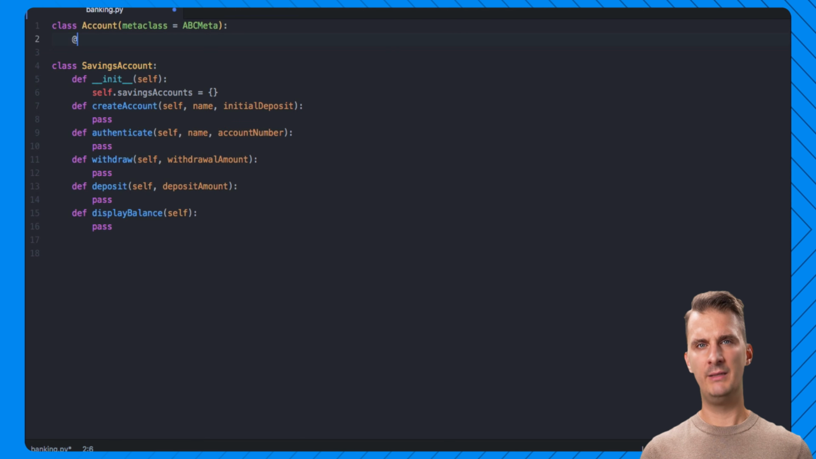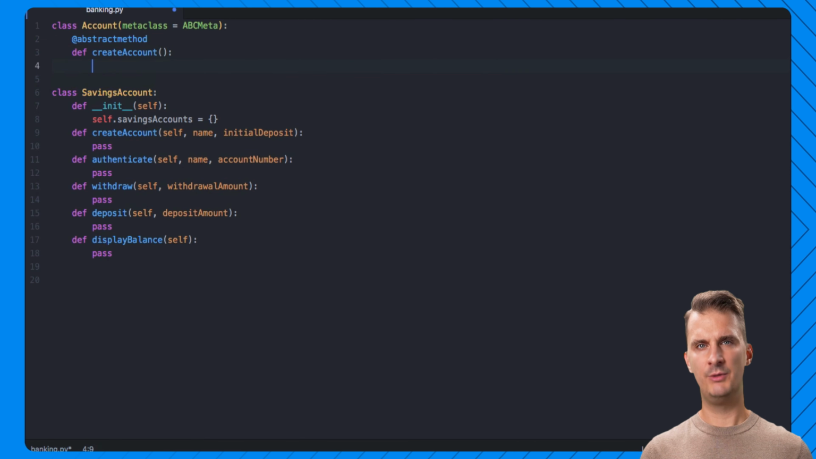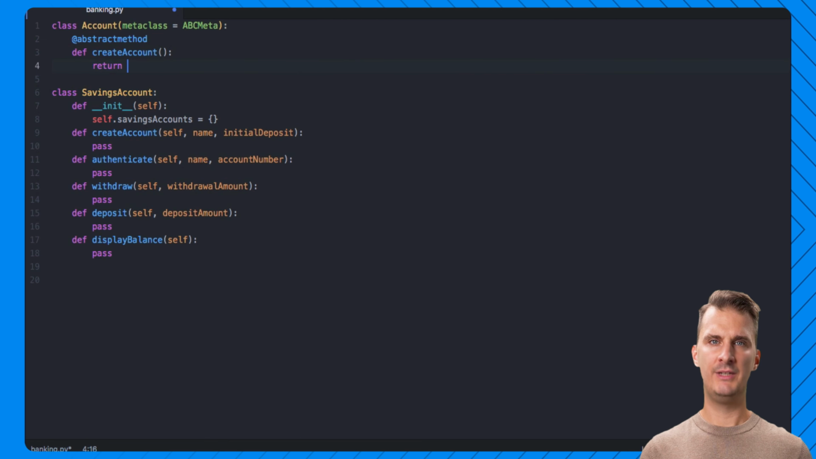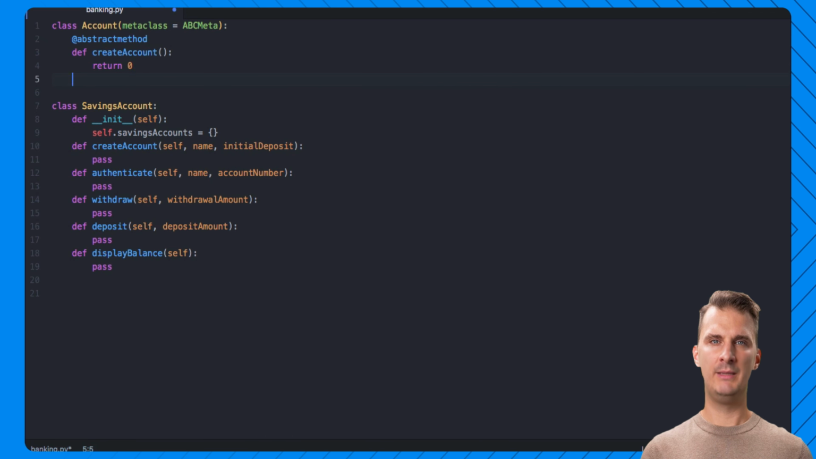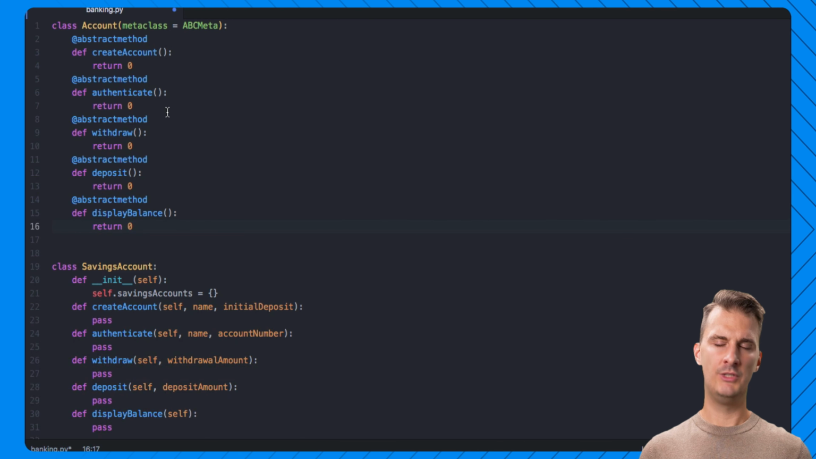By making use of the decorator abstract method. And since this will not have a definition on its own, let me just return 0 from this particular method. And similarly, let me just quickly make all the remaining methods as abstract methods. So we now have an abstract class with all of these abstract methods.